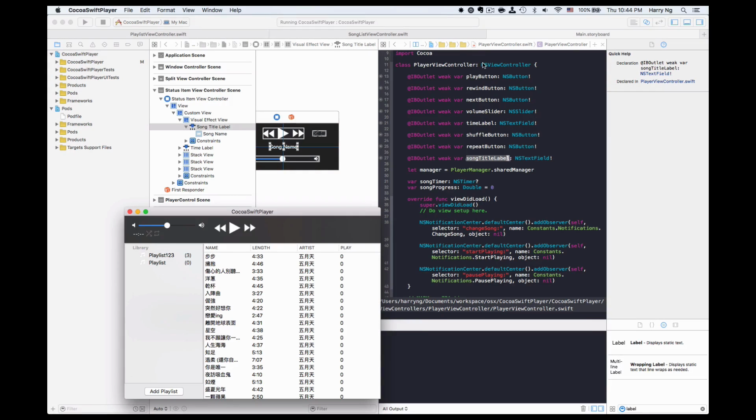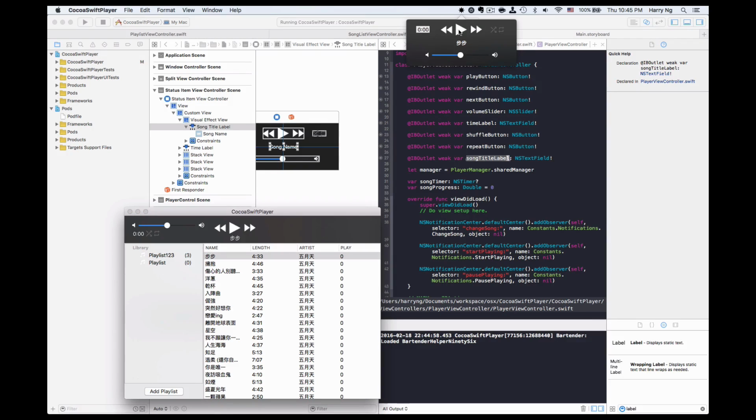As you can see, now the background color disappears, and if I play the song and switch it, it is now able to show the white label color nicely.